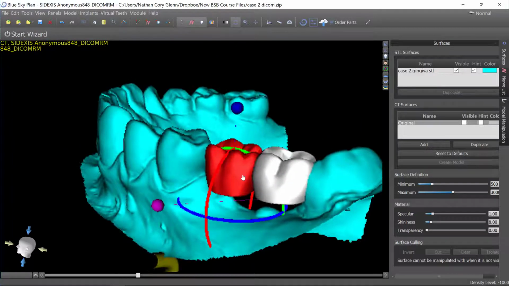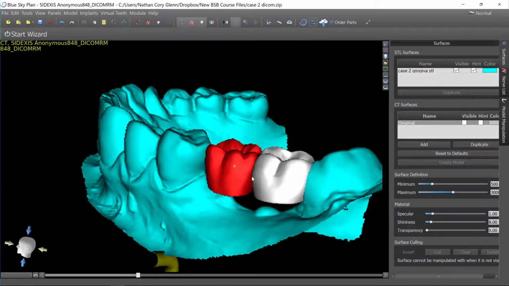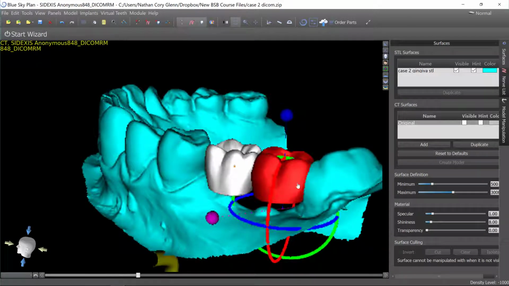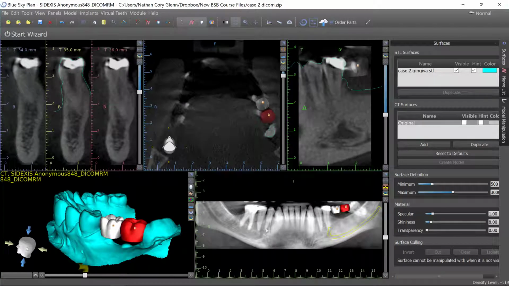Now I need to lock the teeth, right click, lock, right click, and lock. This way, every time you hover on the tooth, the rotation rings aren't coming up. Okay, so now that the teeth are there, we're ready to plan implants.